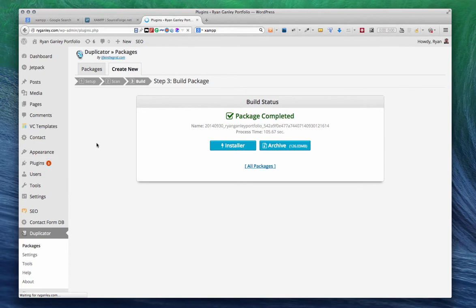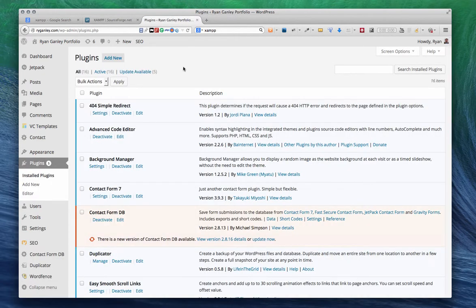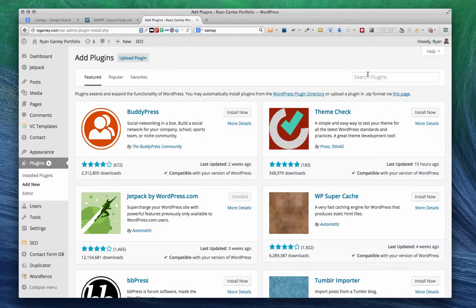It's already installed on this particular WordPress, but let's say you want to add it. So I'll show you how to do that. Hit Add New on the plugins. Okay, and you go into search plugins, you're going to type in duplicator. And there it is, Duplicator. That's simple. Hit return with the new WordPress.